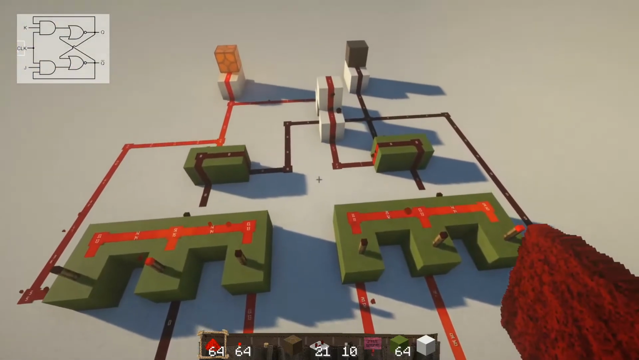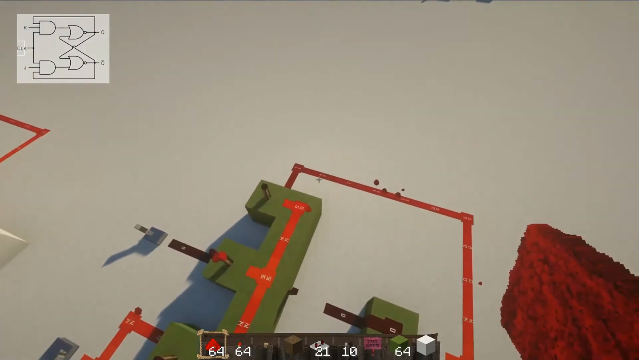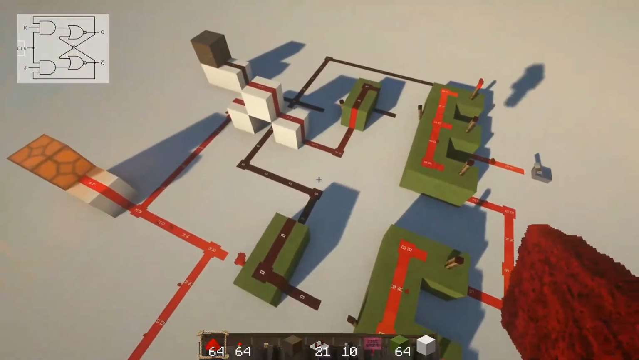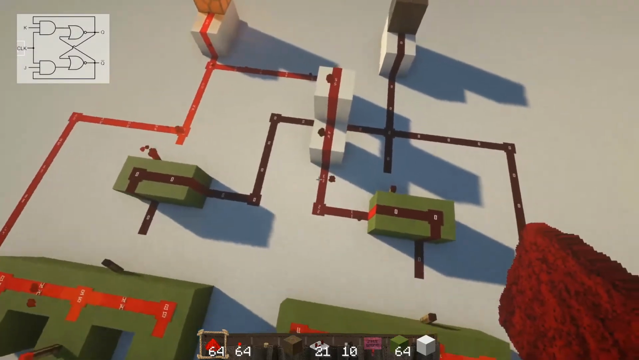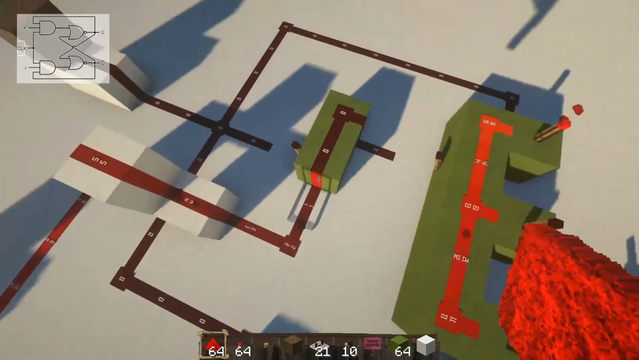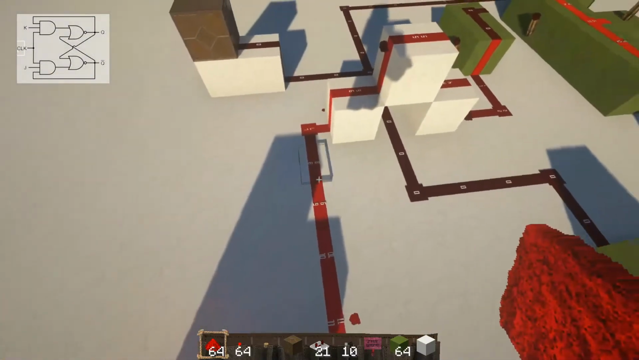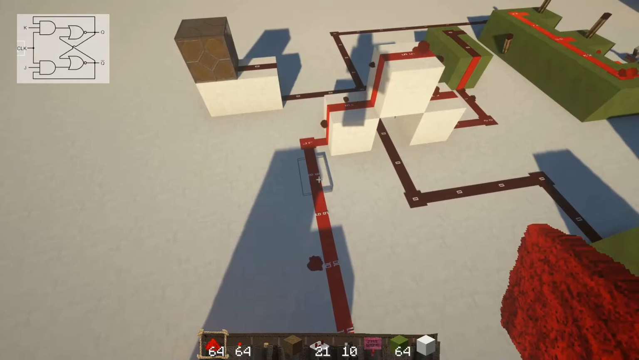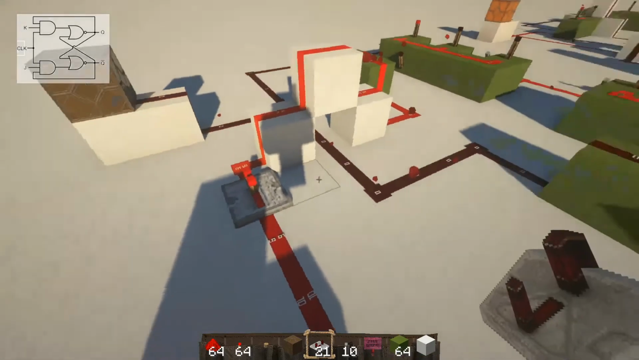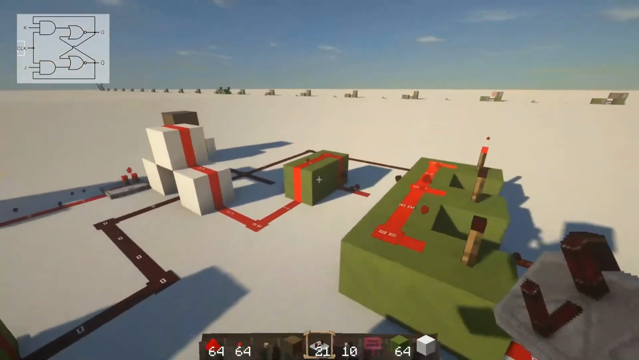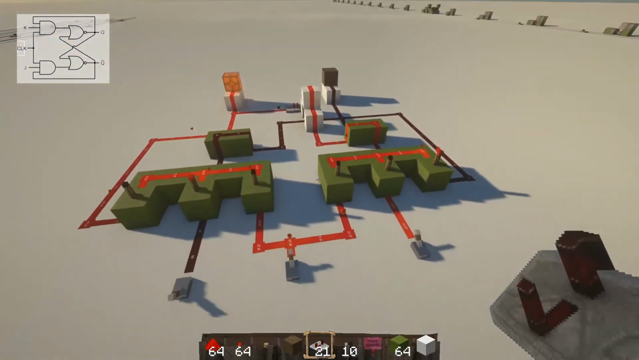And we have a problem somewhere. It is right here. That is losing power and not powering that gate. So we need to put a repeater somewhere. I'll just put it here. There we go. And now we have power to this gate. So we put a repeater there to get power to here.